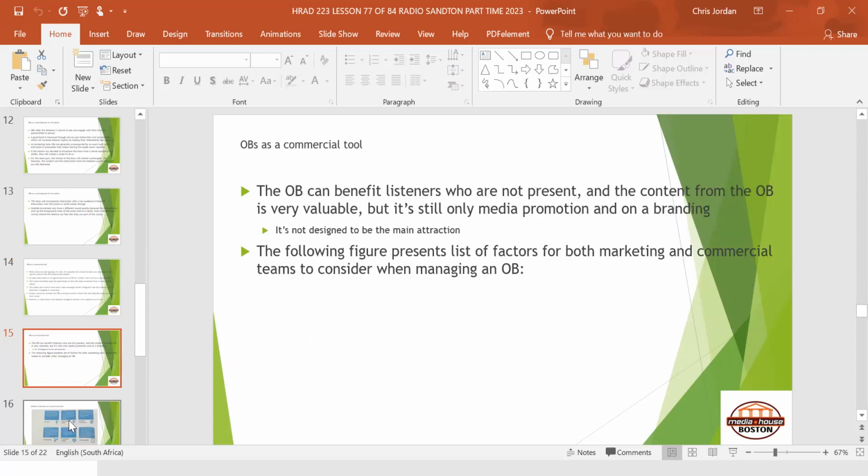So let's have a look at how the OB can benefit listeners who are not present, the ones at home. The content from the OB is very valuable, but it's still only media promotion and a branding opportunity. It's not designed to be the main attraction. I want to make sure that the music is still on point, our imaging is still on point, that the brand is not lost in this, I'm saying the station brand as well. It's really just an added value thing. It's great.